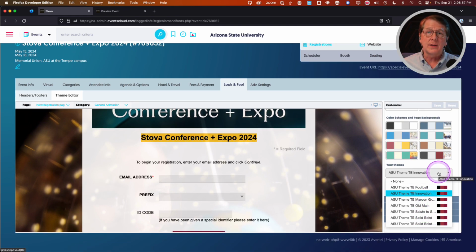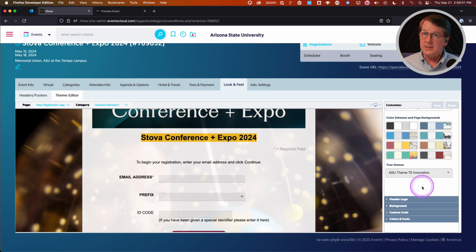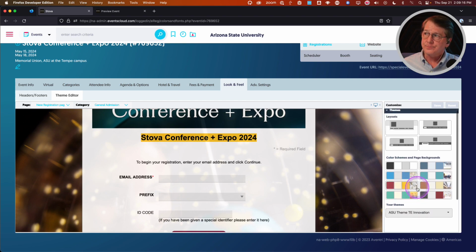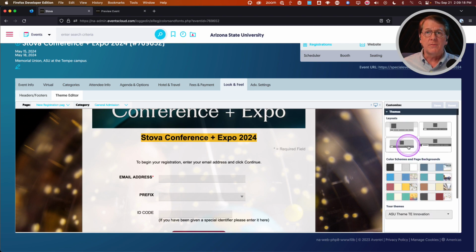Okay, this is a great place to start. If you made a mistake and clicked the big blue button, but you want to get the ASU branding, you can go into the theme editor of your event and then click on Your Themes and pick one of the ASU themes, and that will be converted to the ASU branding. These other things up top are a few controls and some Stova branded color schemes.